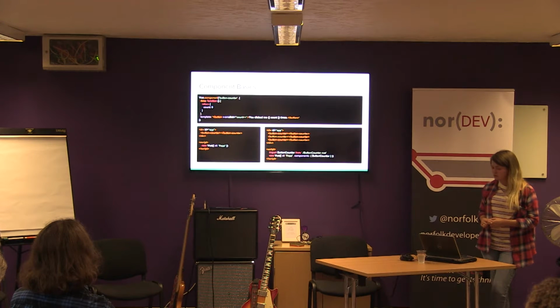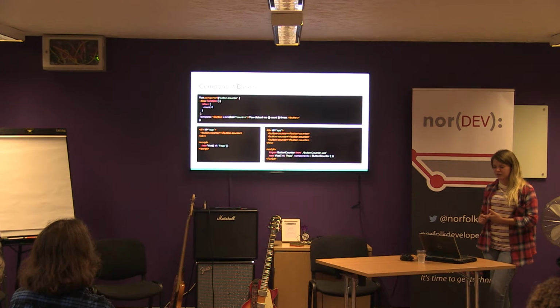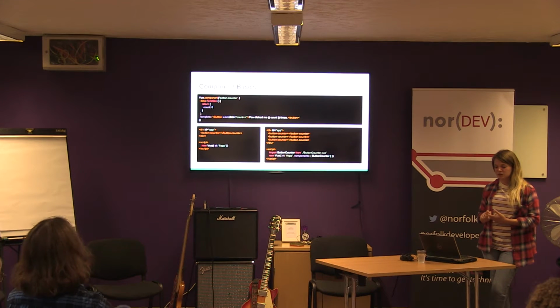there's 2 ways to define a component. So you either use kebab case or Pascal case. If you define something with kebab case, you have to use kebab when you reference it, whereas if you use Pascal, you can either reference it with Pascal or kebab case.